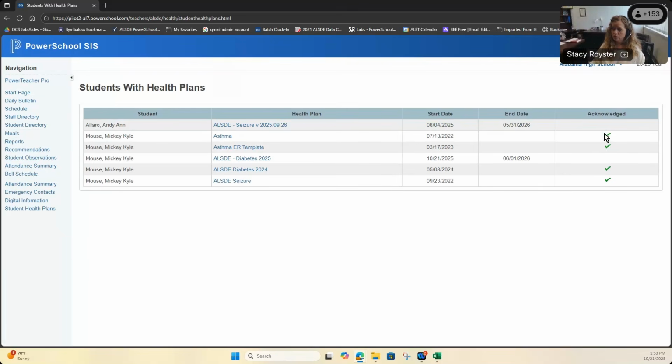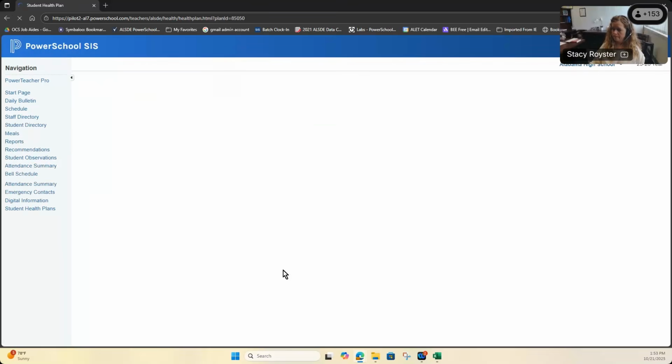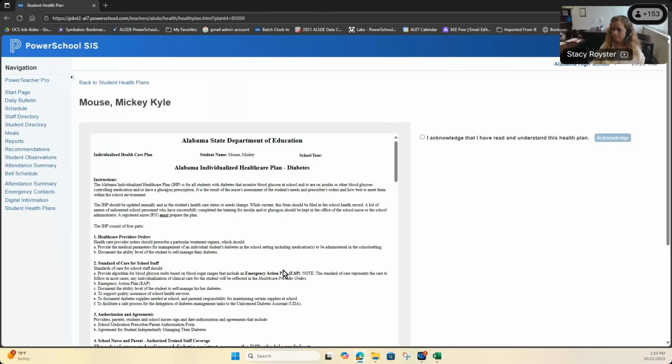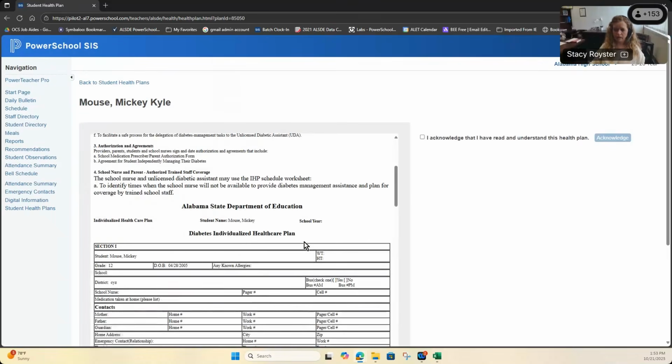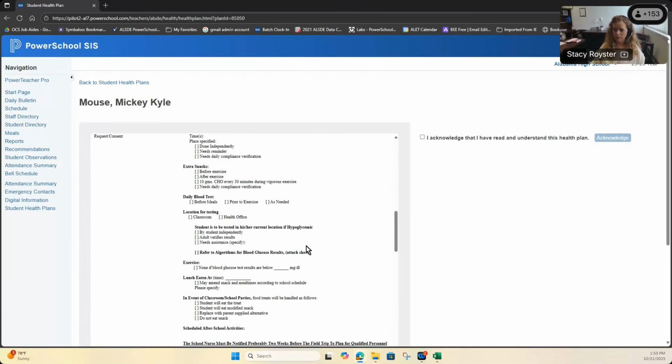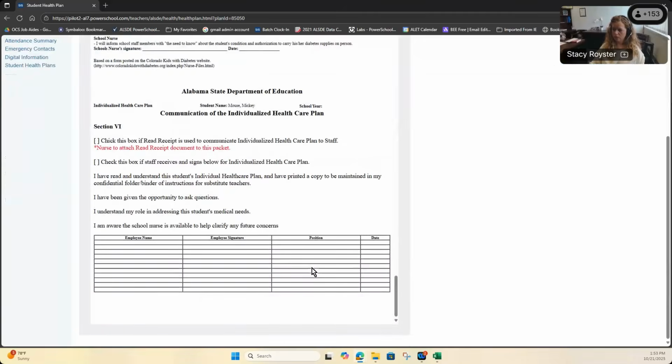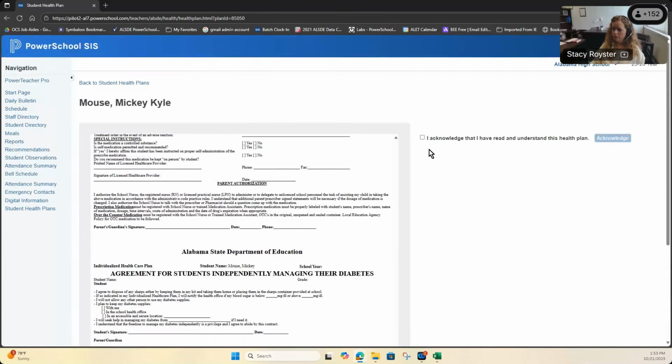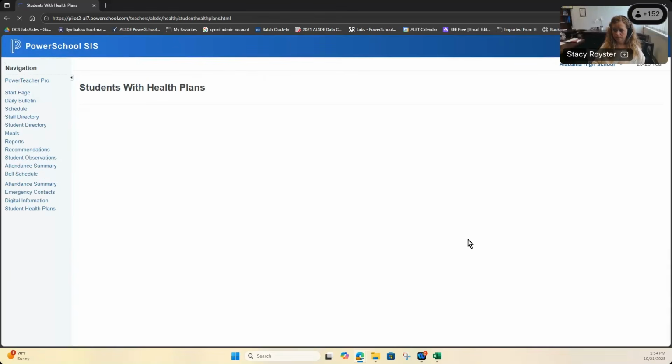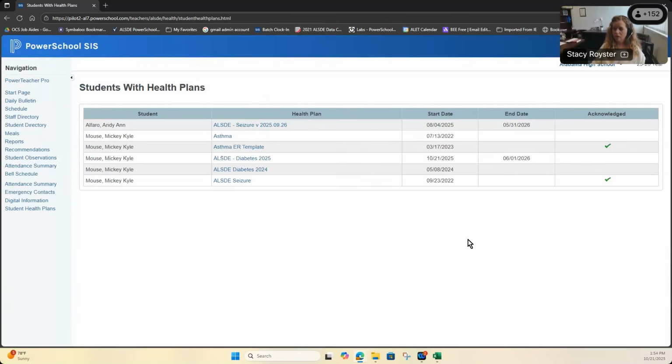It will even tell you if you have acknowledged it yet. So if I click on this one, because this is a new one that I have not acknowledged as a teacher, it's going to bring me that health plan that just got filled out by the nurse. They can read it through here. Up here at the top, you get this checkbox that says, I acknowledge I have read and understand this plan, and I will acknowledge. And it will check off that I have acknowledged this plan.